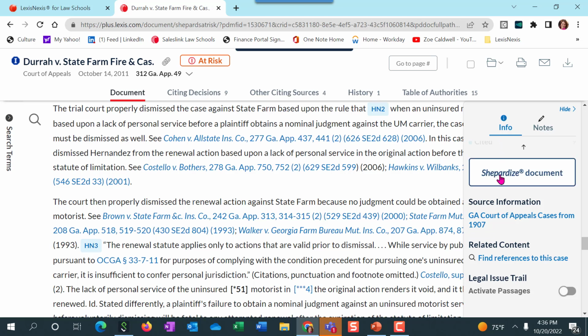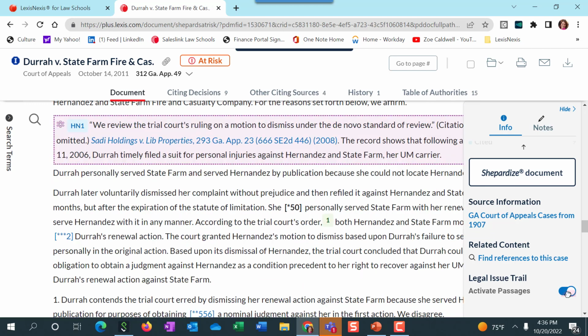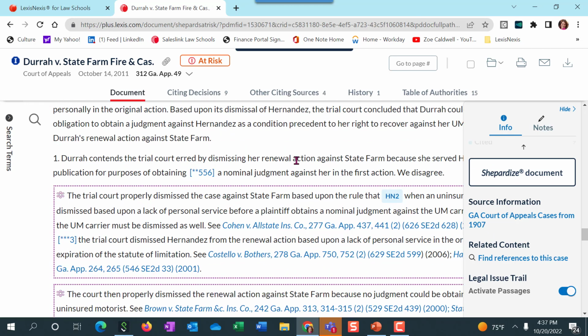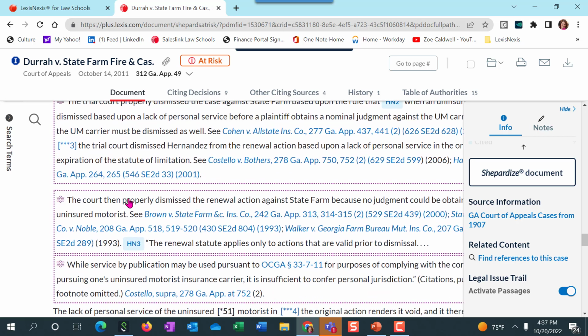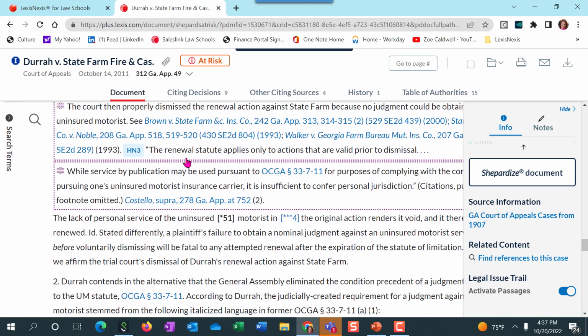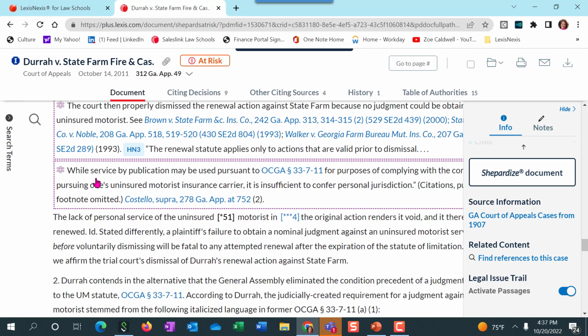On the Info tab at the bottom of your Shepardizing, you will see this legal issue trail. This works a lot like Shepard's, but it's not exactly Shepard's. It's not going to give you a Shepard's report. When I click to activate the passages, it will box in passages of text in my case where other cases are citing my case. These are the passages of text other cases are citing when they're discussing the Dura case.